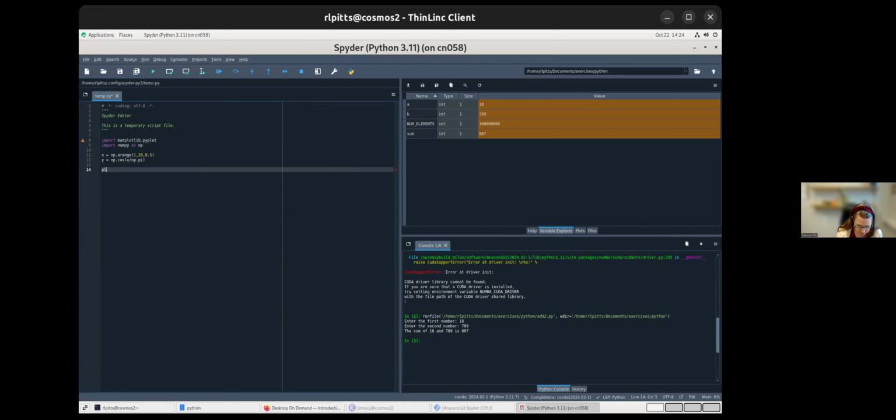Plot x comma y, and I'll make it a blue line. Oh, right, I didn't import it as plt. Okay, and then plt.show.